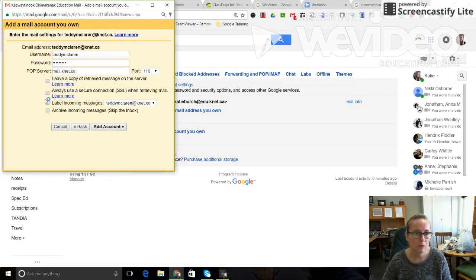Okay, and you have a few options here. You could label them with your Knet email. You could archive them. You could always use a secure connection. And you could leave a copy of the retrieved message on the server. So that just means it's going to leave a copy of your mail still in your Knet, but it will forward over to your EDU account.